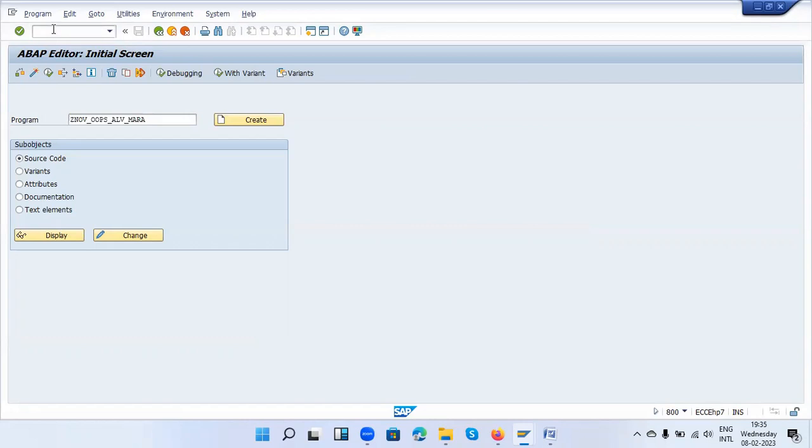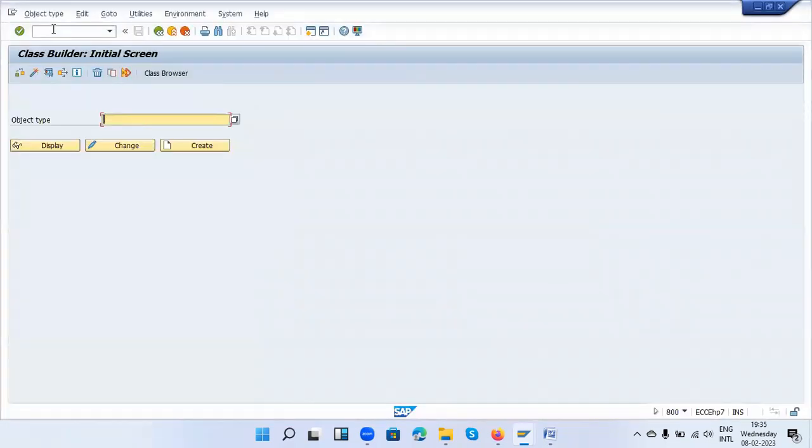Go to the class first. CL_GUI_CUSTOM_CONTAINER, okay. So there are two classes we have. One class is to create the container. To create a container is nothing but to prepare the skeleton where we need to display the output. For that, it requires some frame to hold the data.